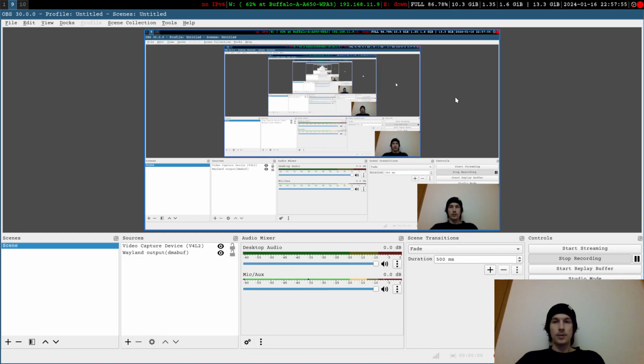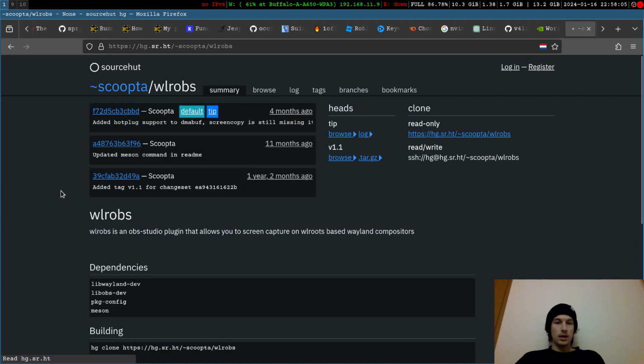So I'm using something called Wlrobs, and this is basically a more direct way of capturing the frame buffer on a Wayland-based compositor. Now, it's not as direct as, say, capturing the raw frame buffer on the GPU, but that route is actually no longer possible because I think of an issue with GBM streams on the new NVIDIA drivers with Vulkan. So what we'll be using is Wlrobs.